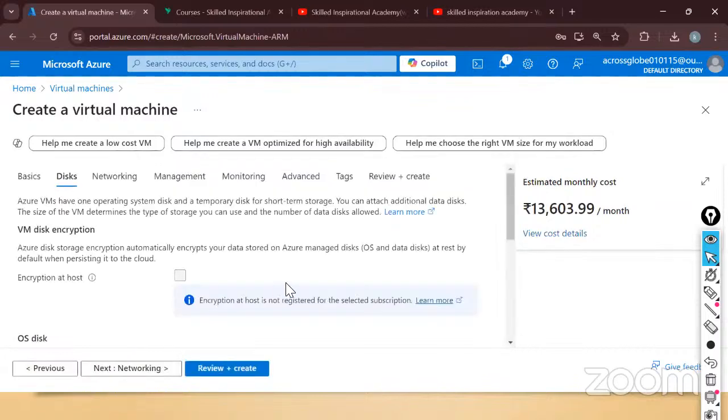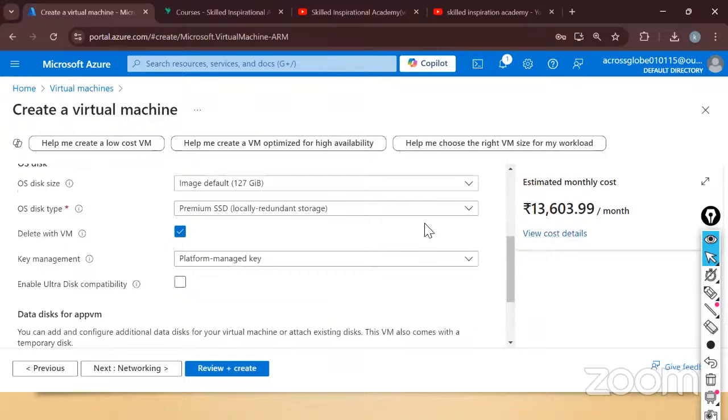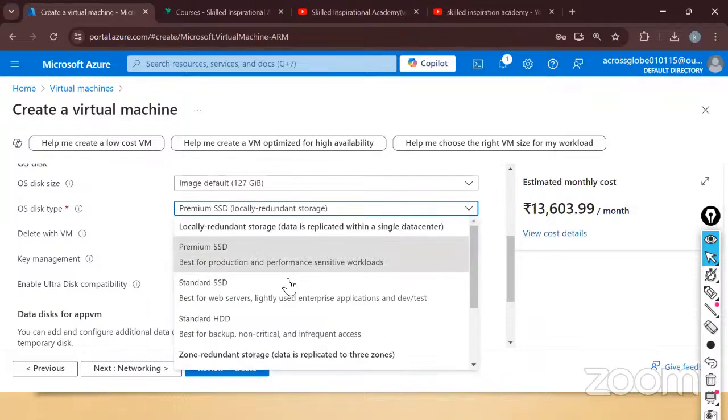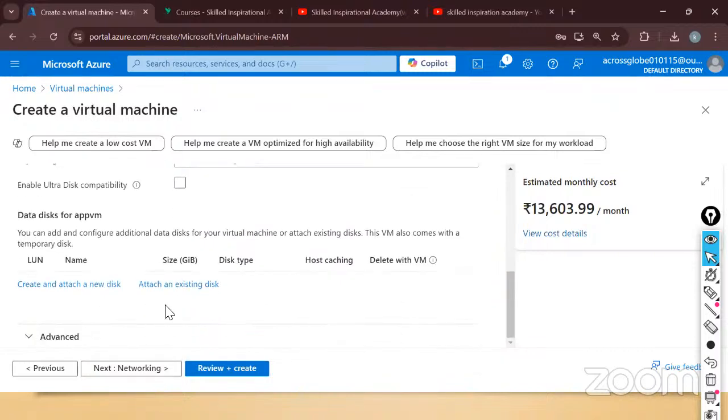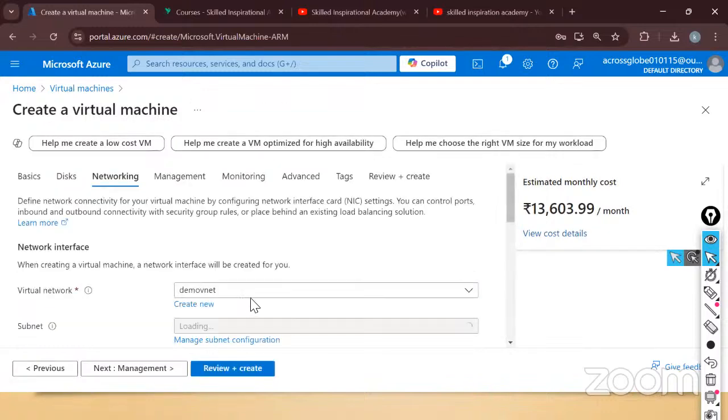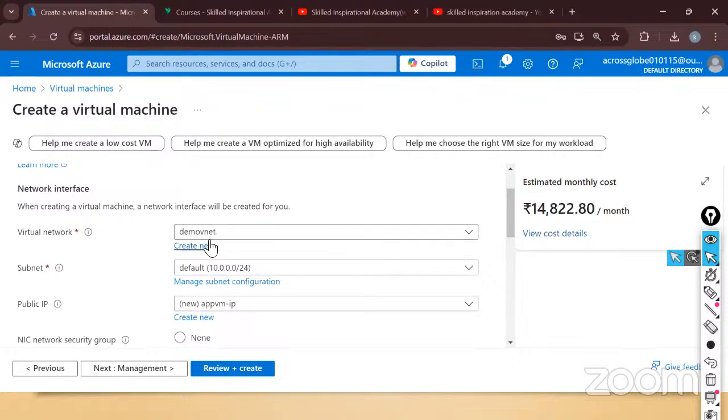Now go to Disk. It's again the same thing, whether you want to attach an SSD or a hard disk to your laptop, or the other options which are there. So let's say I'm choosing Premium. This is costly, but just for deployment I'm using that. If you want to attach another, let's say your disk is full, you've used 100 GB of space in your laptop and now you want to use another hard disk. The same way you can do that here. You can attach or create a new disk and attach it, and then you need to pay for that part.